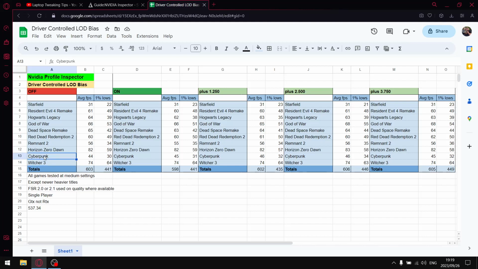Just bear in mind, this is not the latest update 2.0, this is, I think, update 1.63. Still downloading that for later. And then in all these games, FSR 2.0 or 2.1 was set to quality.